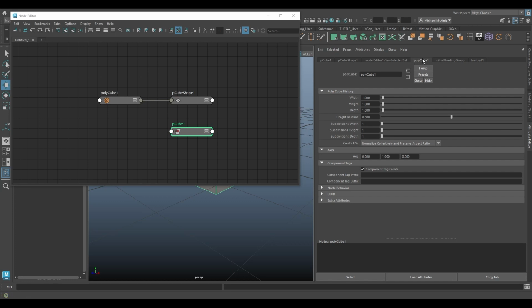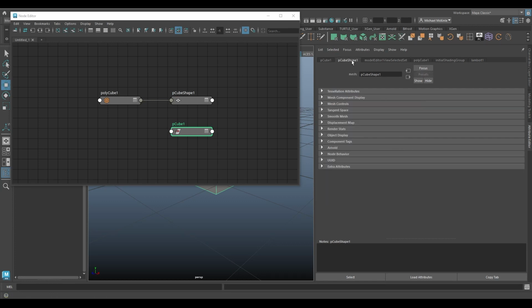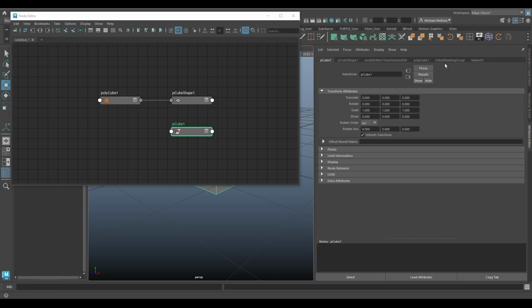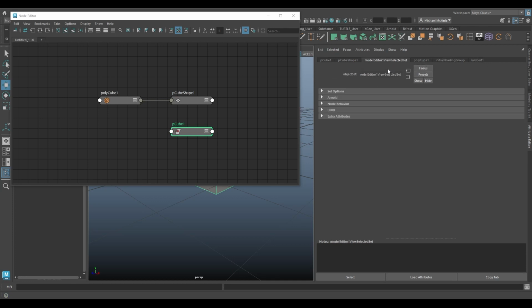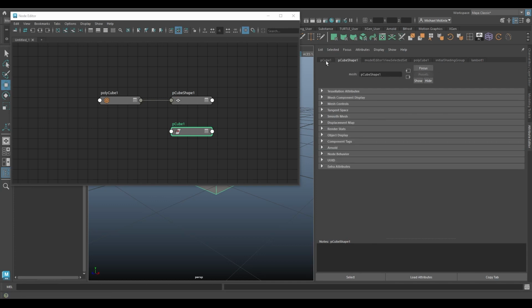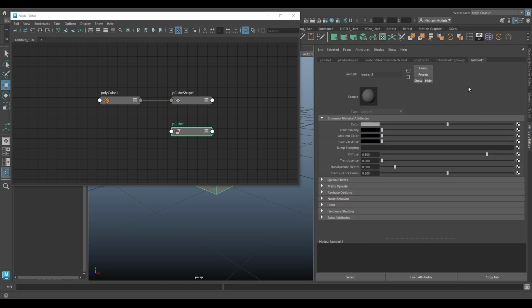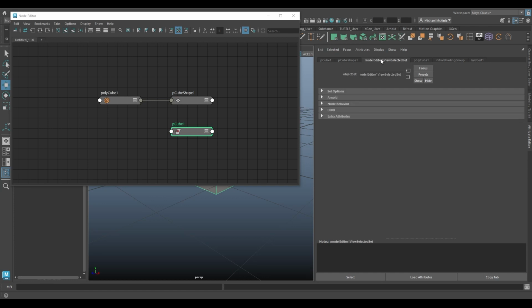But you also see there's Polycube 1, P-Cube Shape 1, P-Cube 1. There's also Lambert 1, Initial Shading Group, okay, Model Editor 1, View Selected Set, that whole thing. So there's lots of nodes here that are associated with this one cube. Again, not important to understand it all exactly, just understand that it's there. This is what happened. So first of all, just a little bit of a default here.